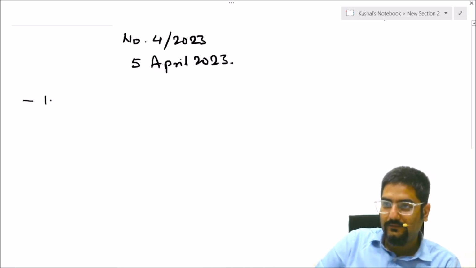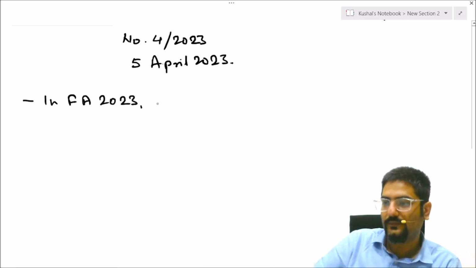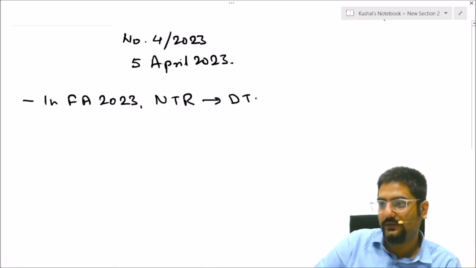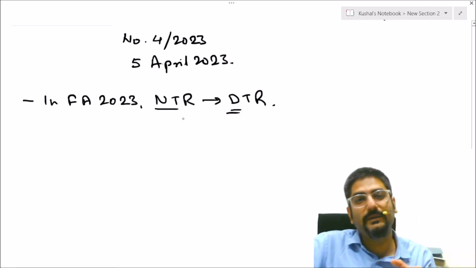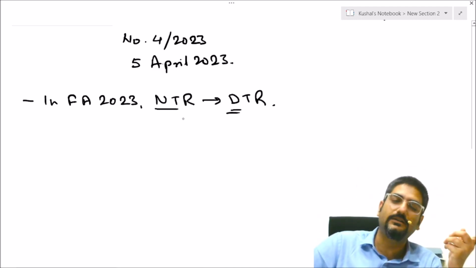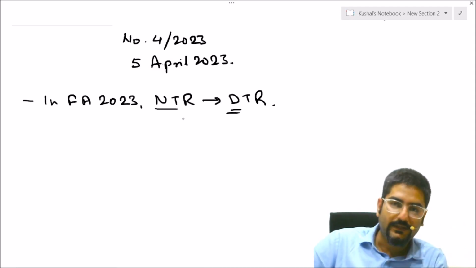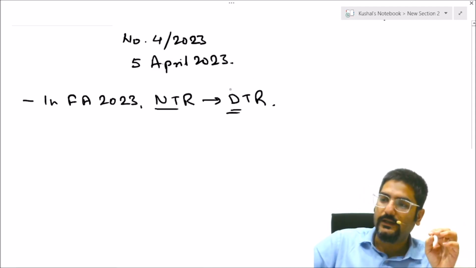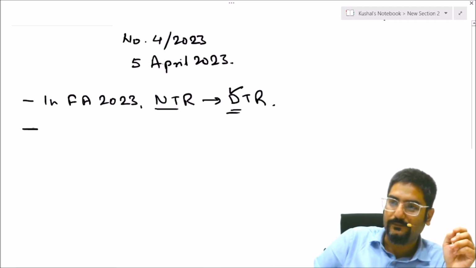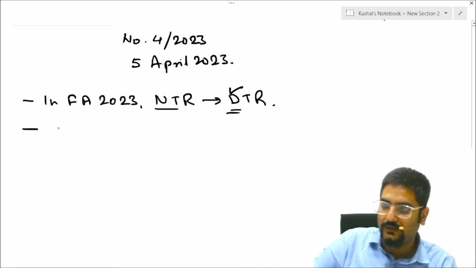First is that in Finance Act 2023, the new tax regime is declared as the default tax regime, right? Default means if somebody has not specifically opted for any regime, either old or new, then that employee's TDS will be deducted as per the default tax regime, right?